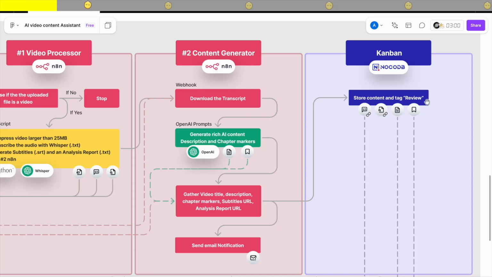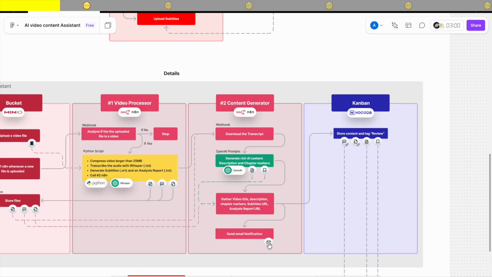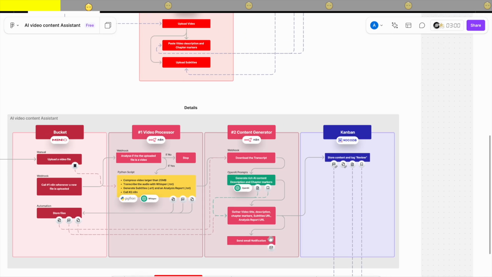I've set up NocoDB to automatically tag the new entries with the review status so that you know at a glance what needs our attention. And finally, to keep you in the loop, the system sends you an email notification letting you know that everything is ready for your review. After that, the manual part starts.